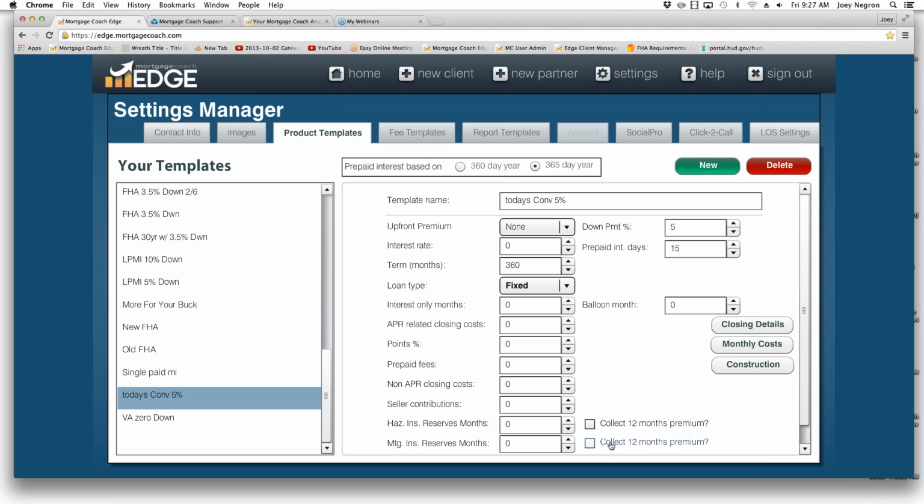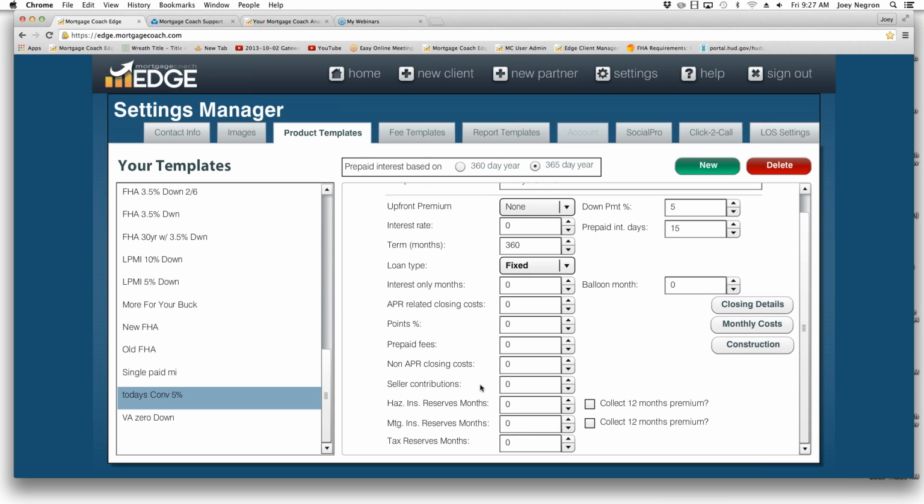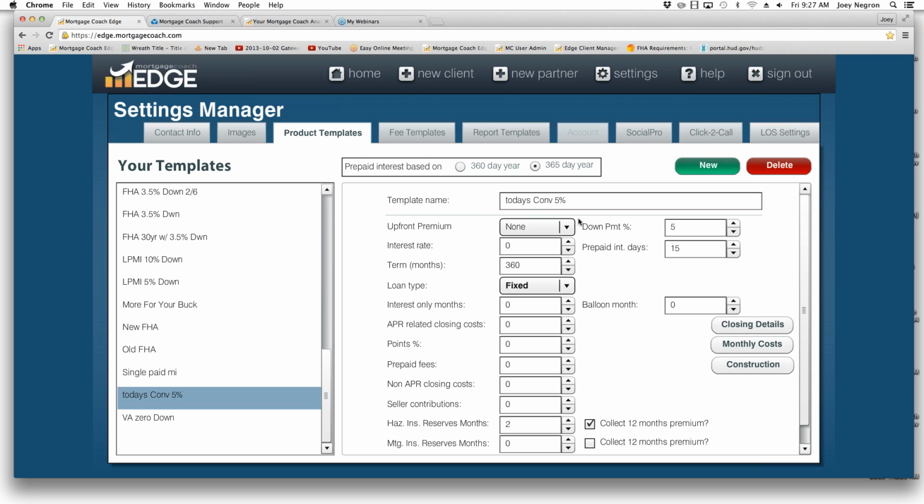Okay. For now, I'm going to leave the closing cost options out of place. We don't need it as of right now. I'm not going to apply a seller contribution. That's not going to apply to the specific borrower or this specific template. I'm going to go ahead and make the adjustments and use 2 months for reserves, and for taxes, I'm going to throw out there 4. I'm going to collect our 12 months premium there. And so really I'm done with this specific product.